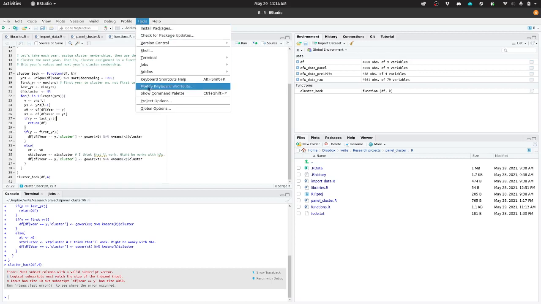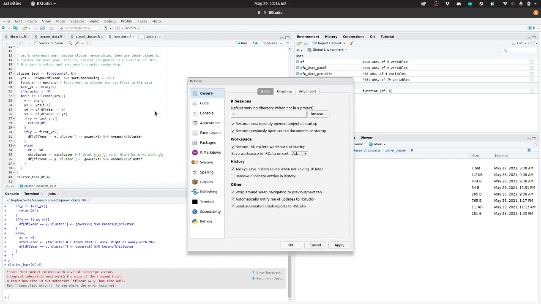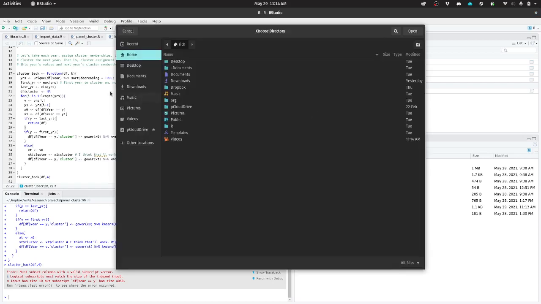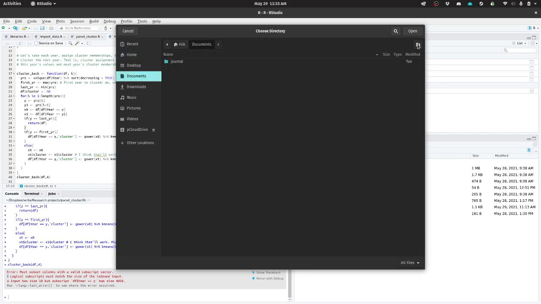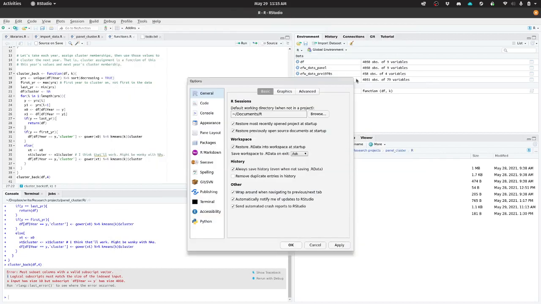So we're going to go to Tools and Global Options, and this is where we're going to start changing some things. So let's see, default working directory when not in a project. Right now it's set to my home directory. I think I'd like it to be set somewhere else. So let's make a folder in Documents called R, and let's make that the default working directory.